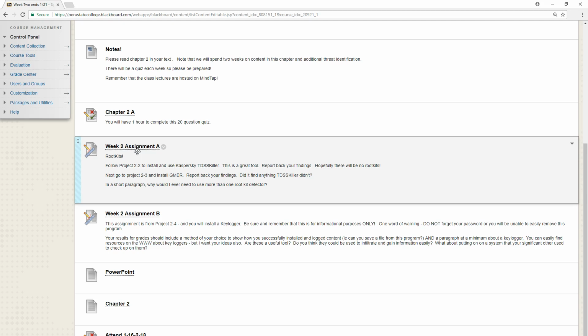You can run it on your own machine. You can run it on anything that you have administrative access to. So in other words, I can run it anywhere on campus if I'm an on-campus student, but I can't run it in the lab or in the library at their lab because you don't have administrative rights. And so there is a project 2-2 at the end of the chapter, and there is a project 2-3, the GMER. So both products go out and look for what's called a rootkit.